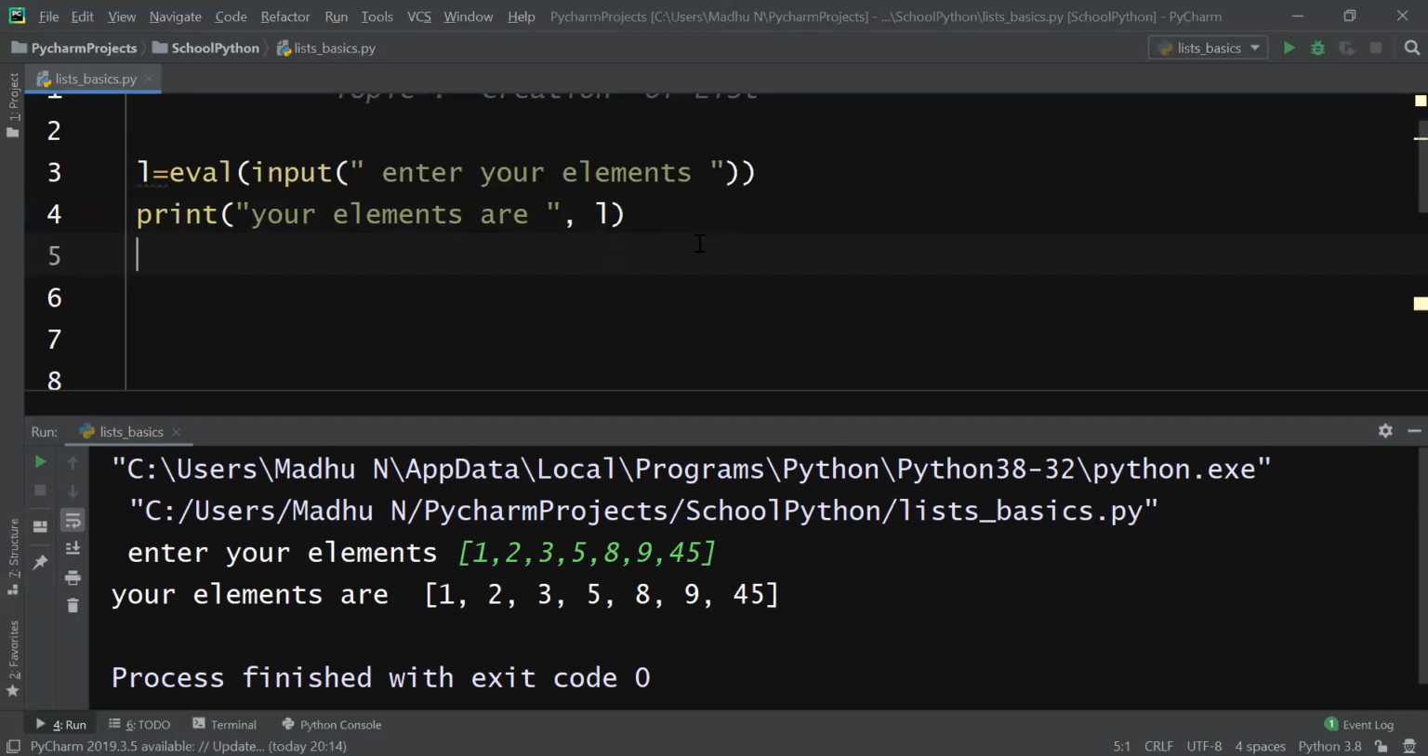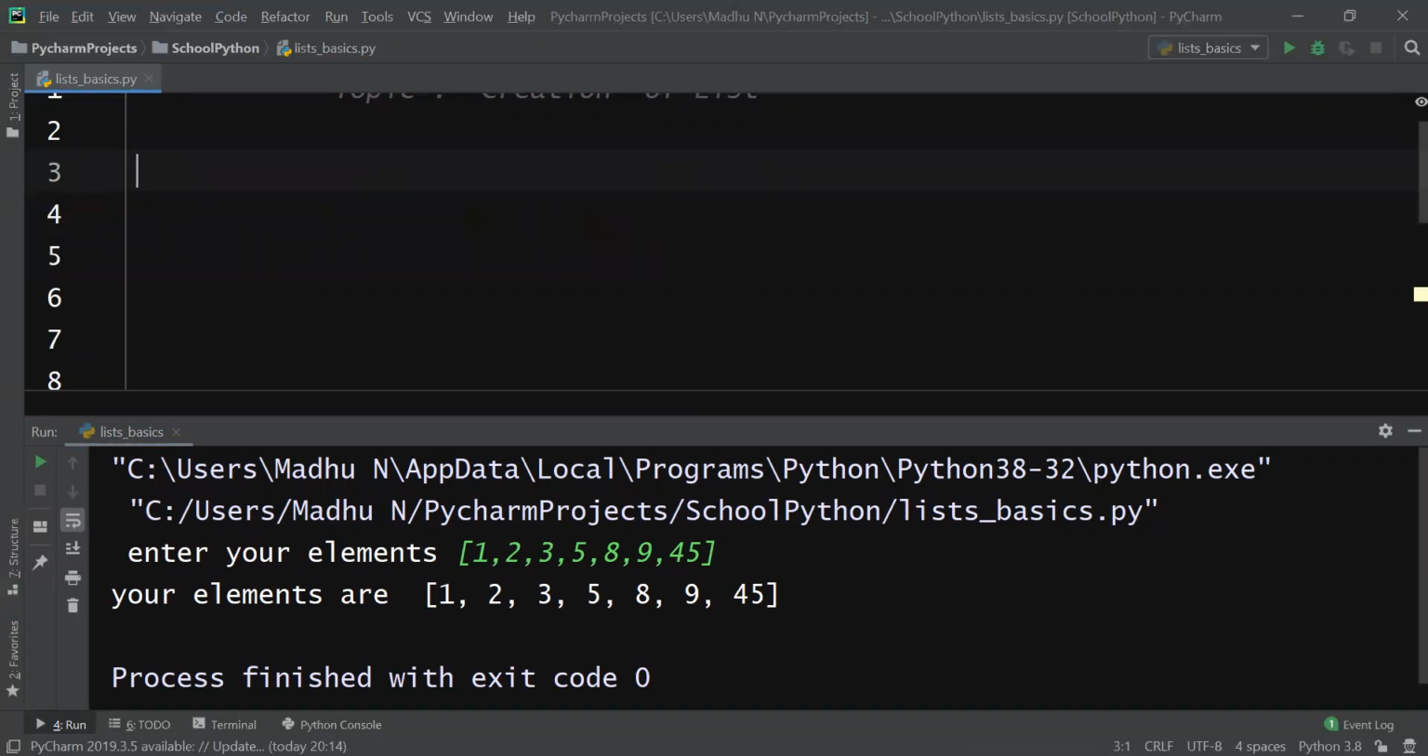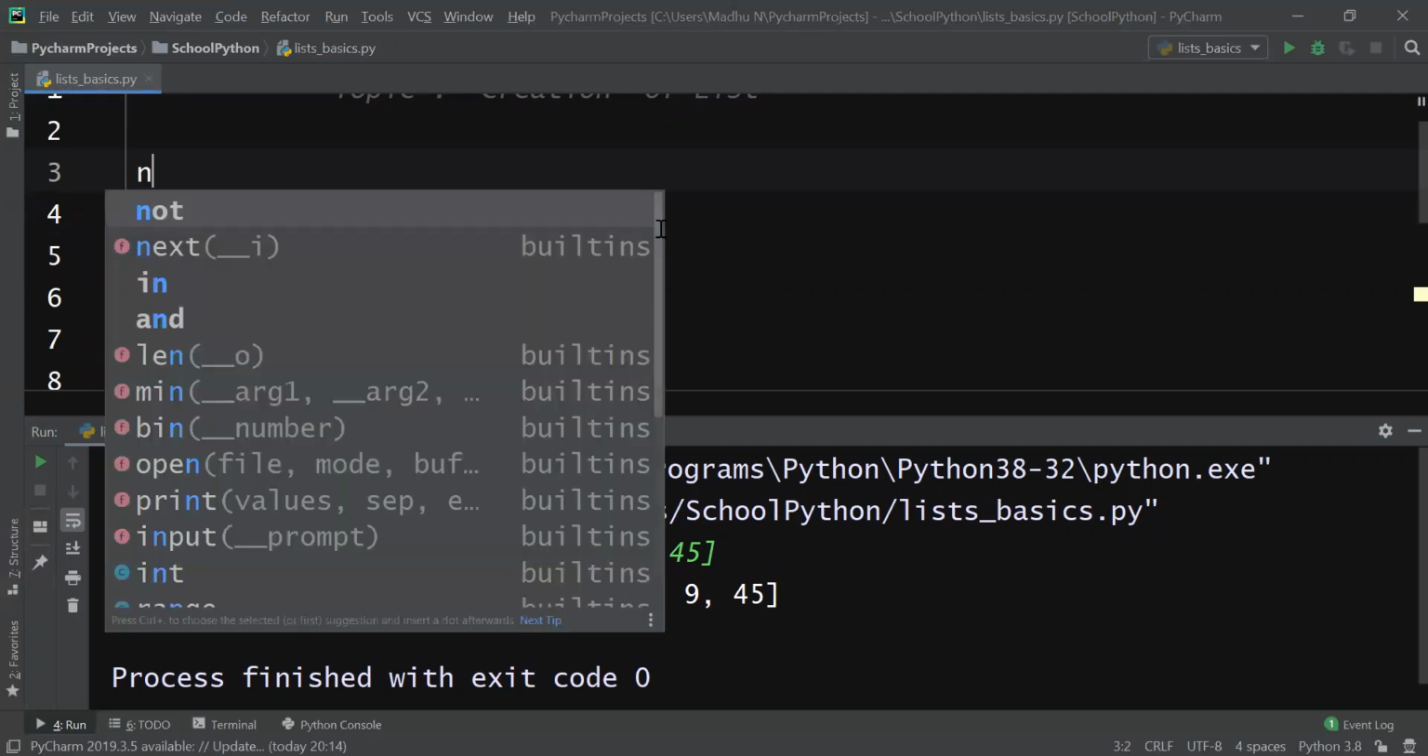Now we discussed how to create an empty list, how to create a list of integers, and using range we can create list. You can create a list using eval method. Now let us see nested list. How to create a nested list. Now nested list NL.